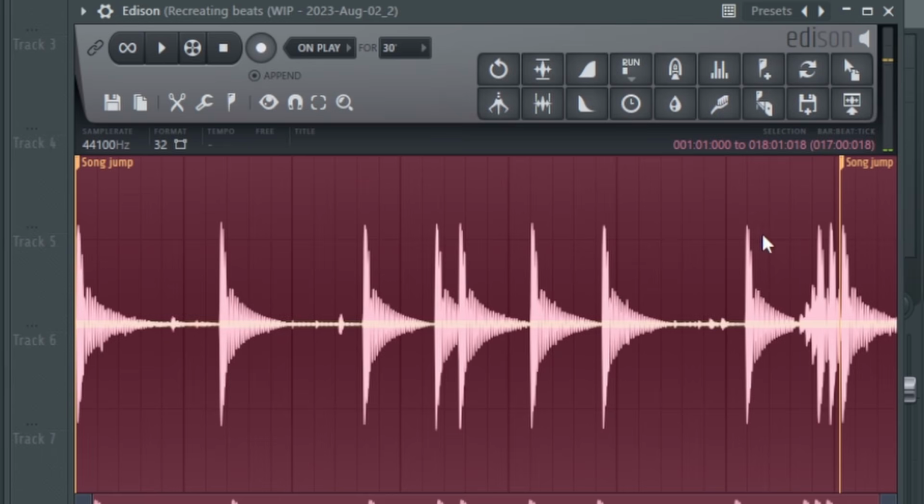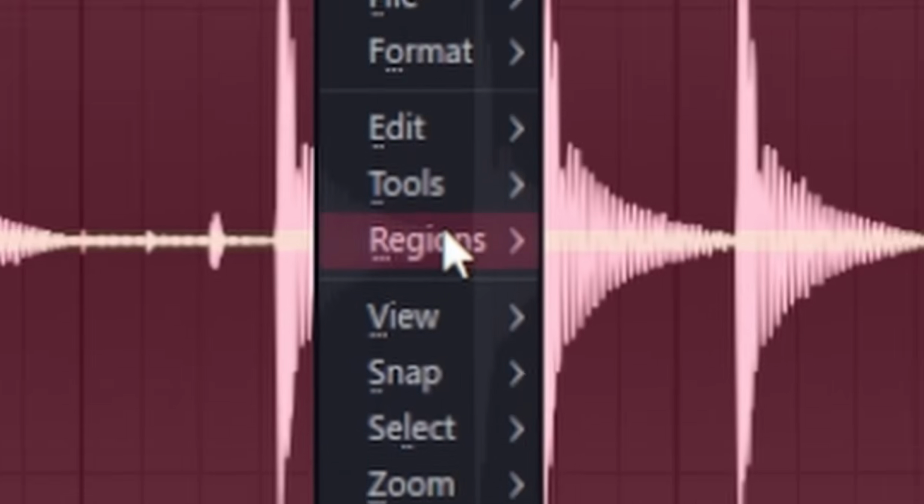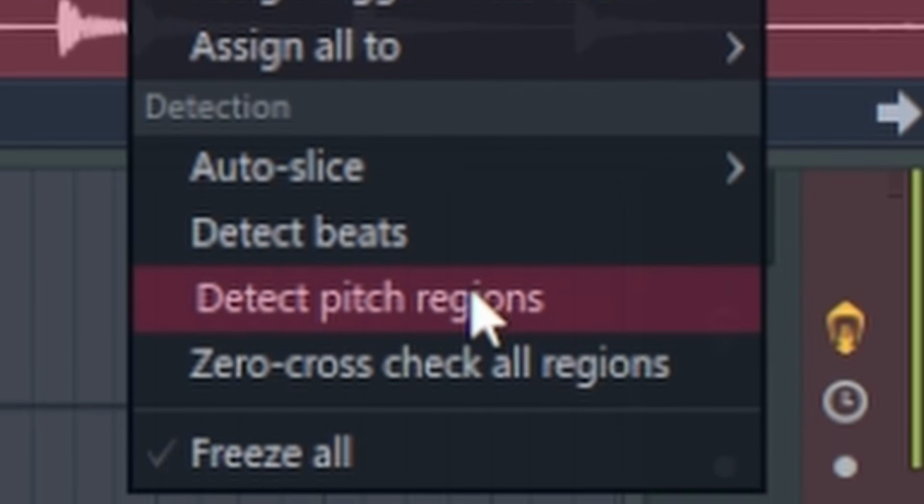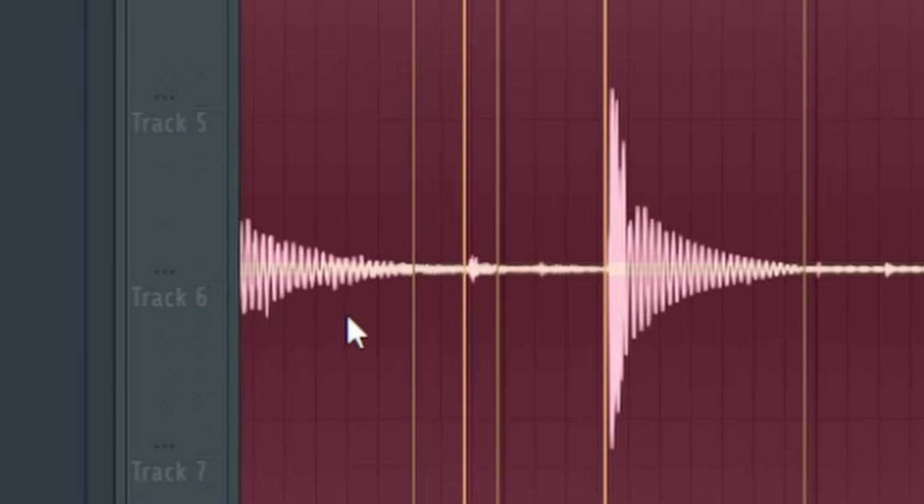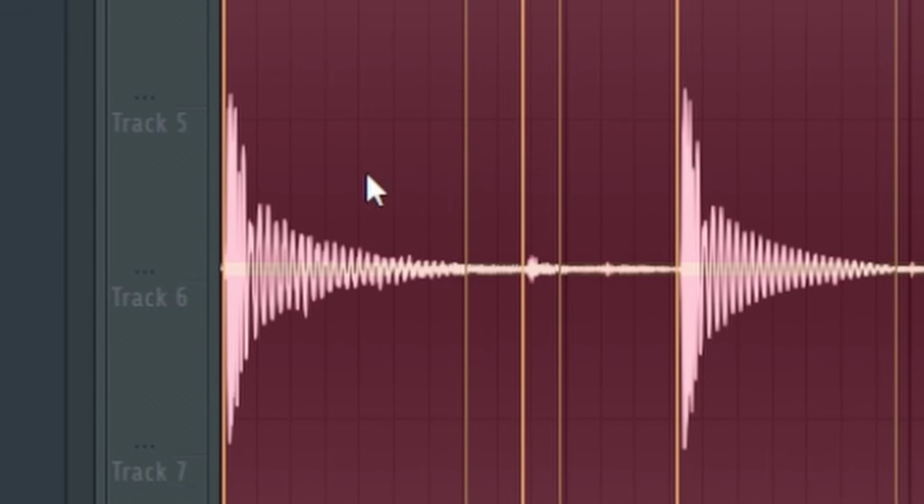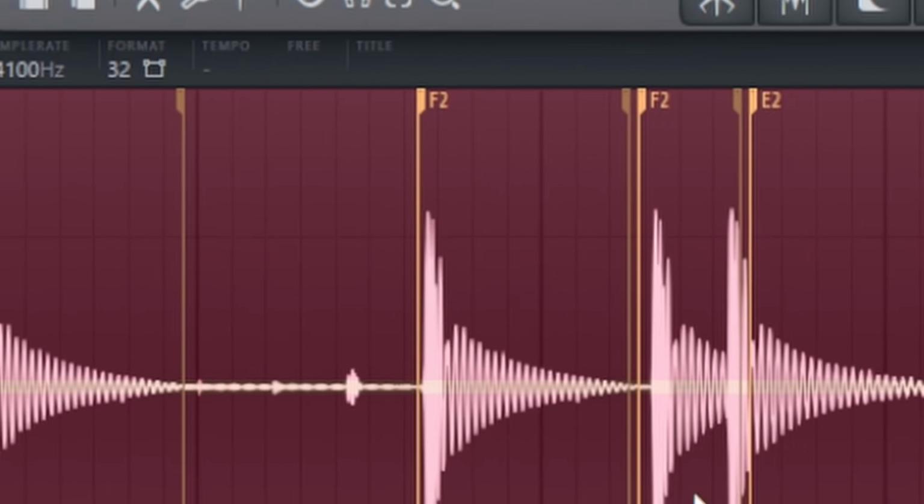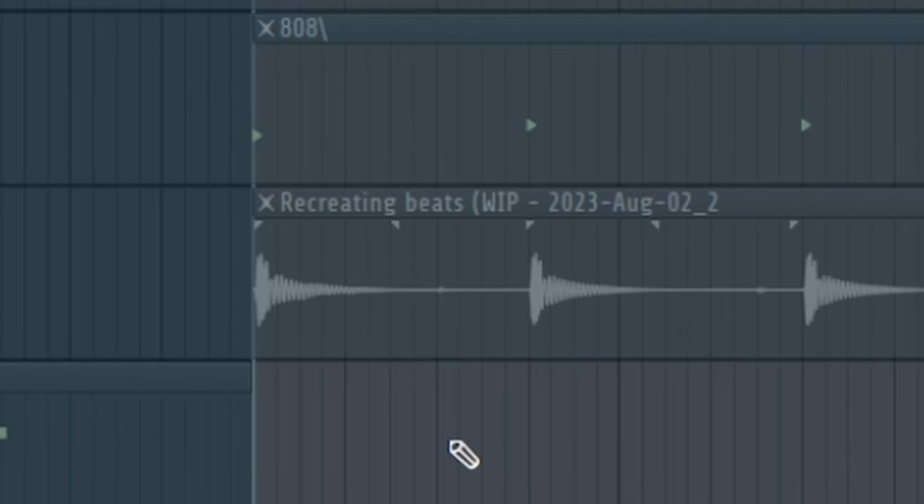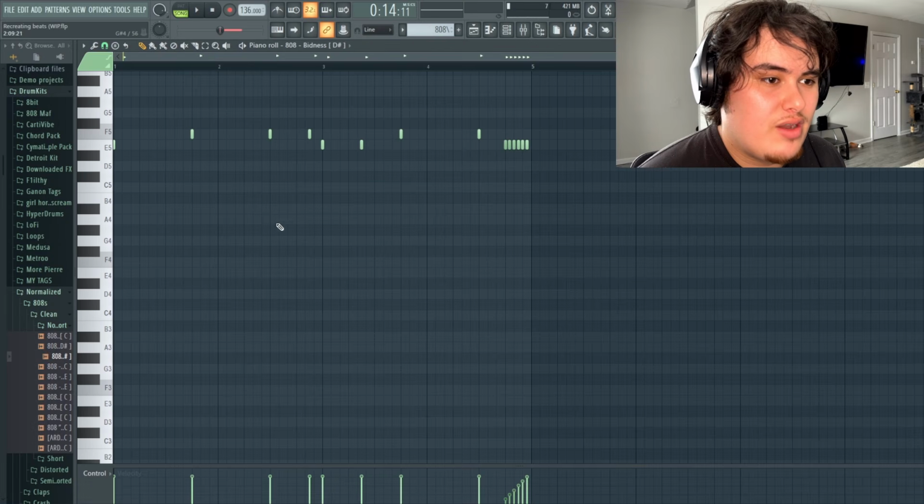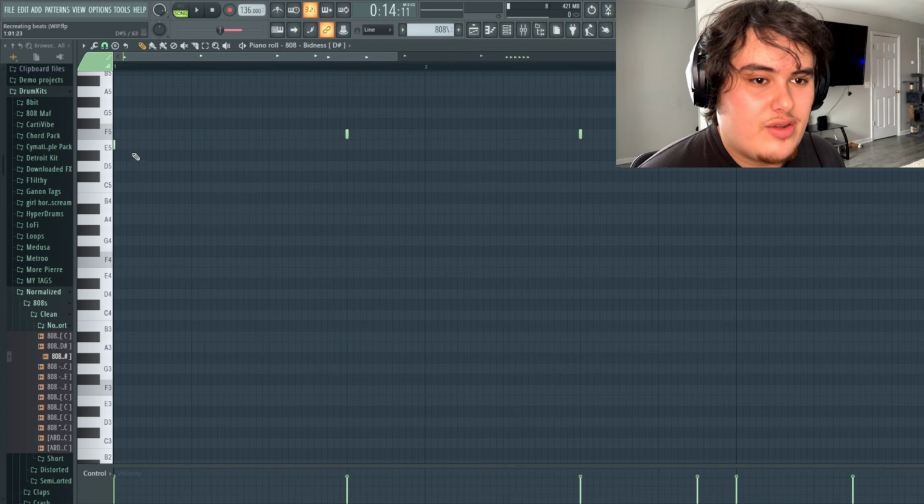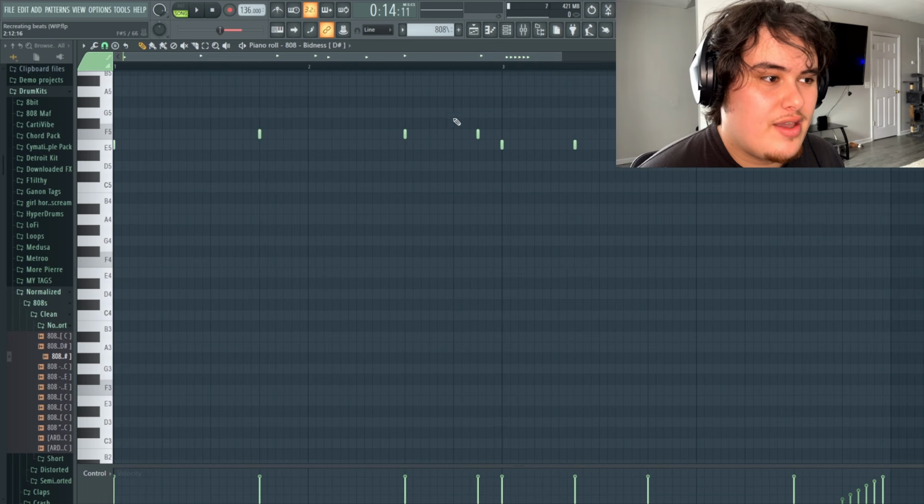And then what you want to do is isolate this like that. Go right here, go to regions, detect pitch regions, and then it'll tell you the exact notes that are hitting. So this is hitting E, F, and then F, F, E. So we go in here, pick out our 808, and it's E, F, F, F, E.